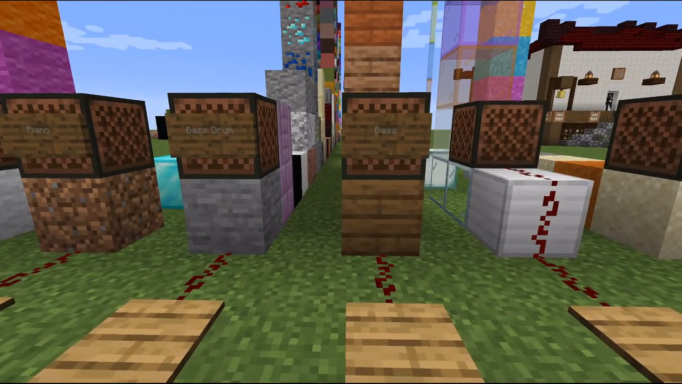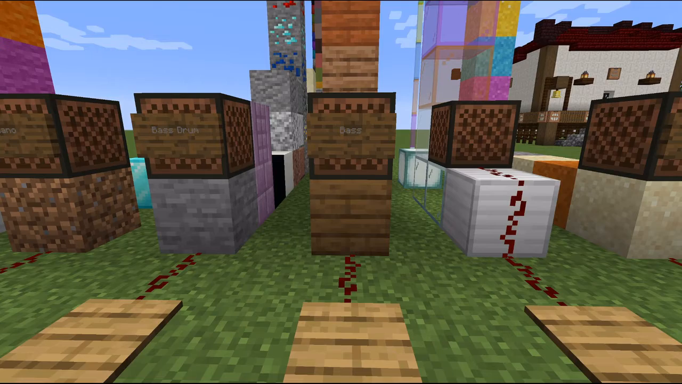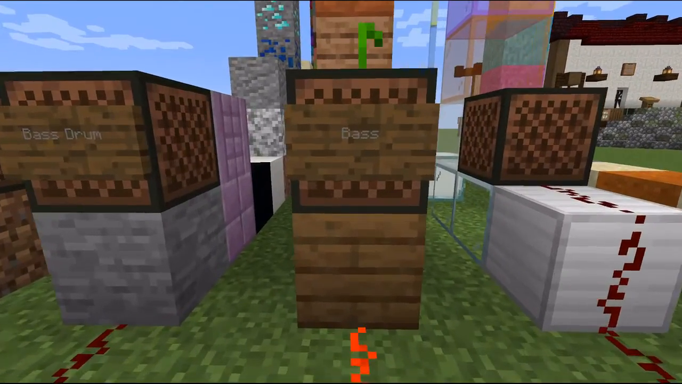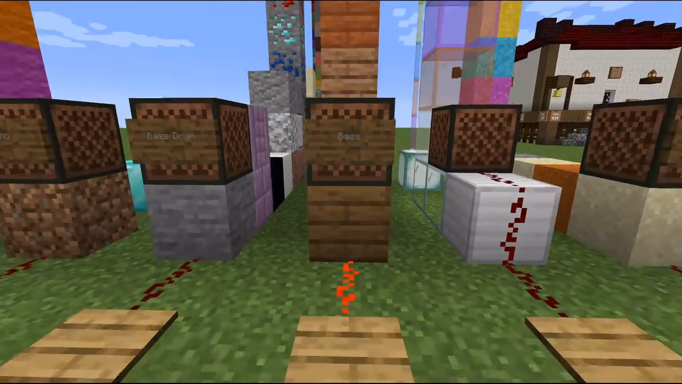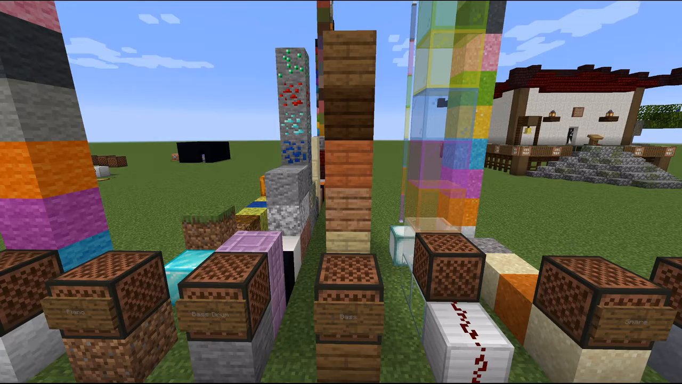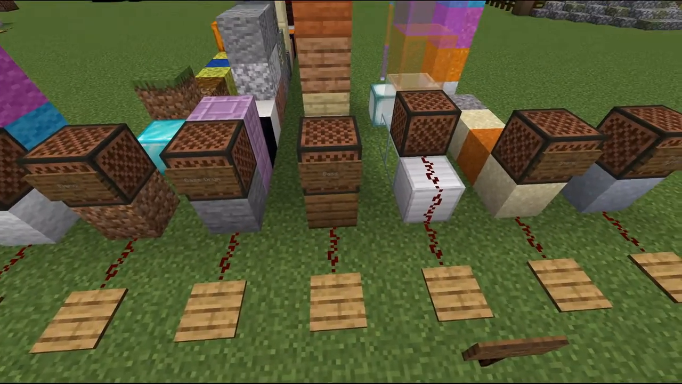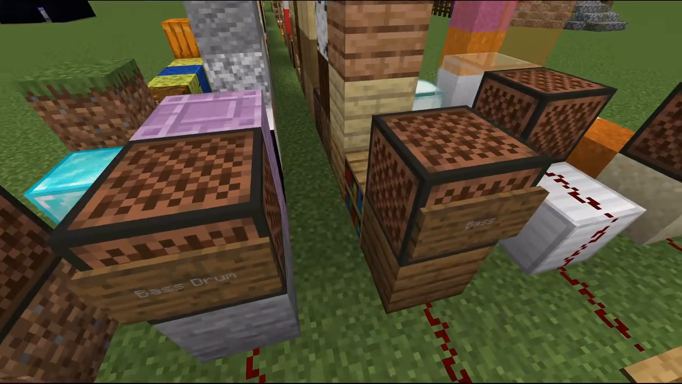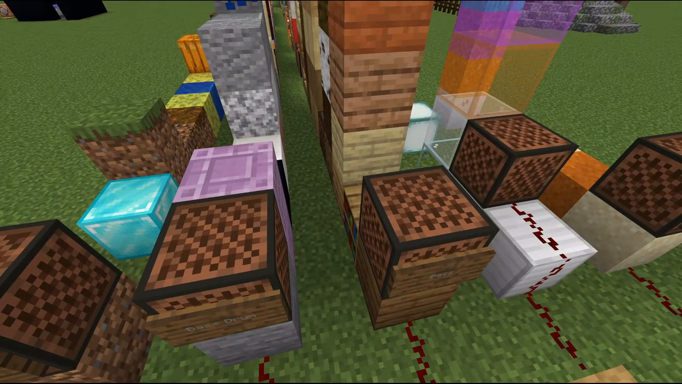Now the bass is like an upright bass. So this is what it sounds like. So kind of like a pluck almost, or I guess it could be a guitar bass too. That sound is made by using the different kinds of wood blocks.